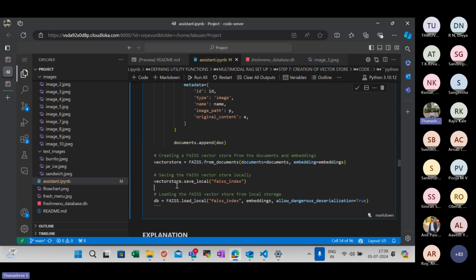And if you want to store it locally, you can also do it, so that you don't have to create it again and again. You can use just a particular index and a particular embeddings file, which will be created once you execute this particular cell. You can use it wherever you want.